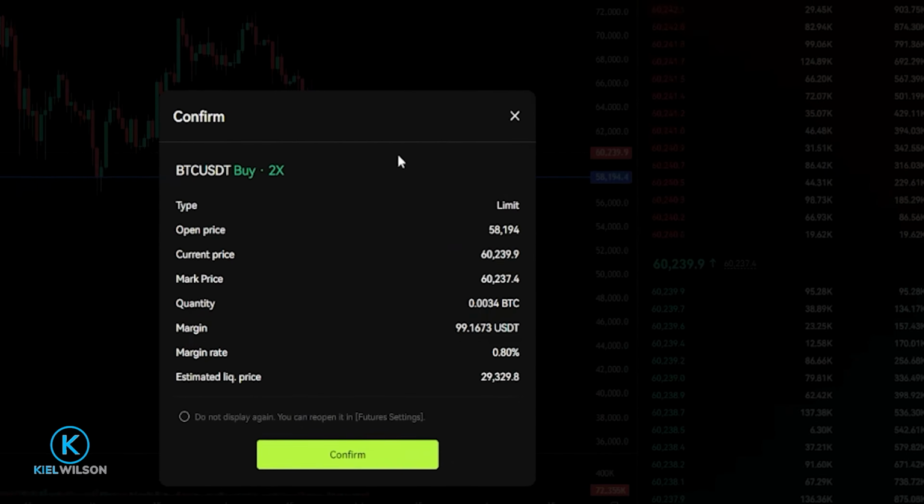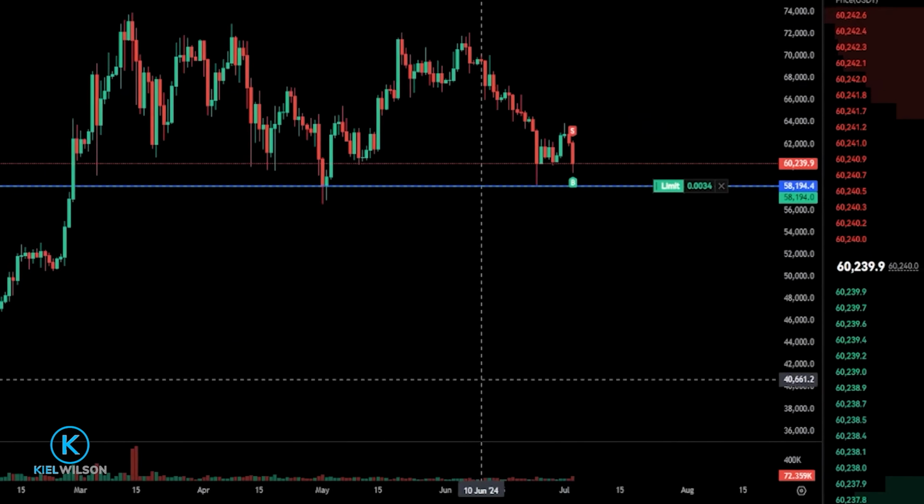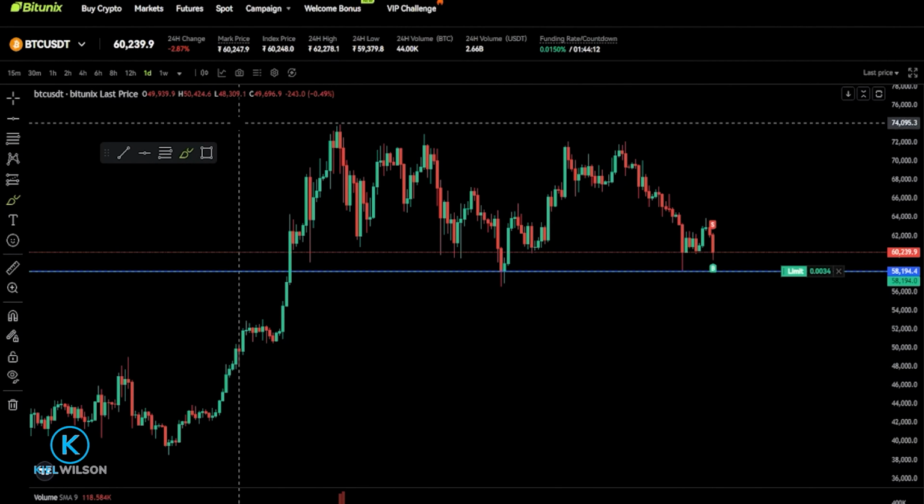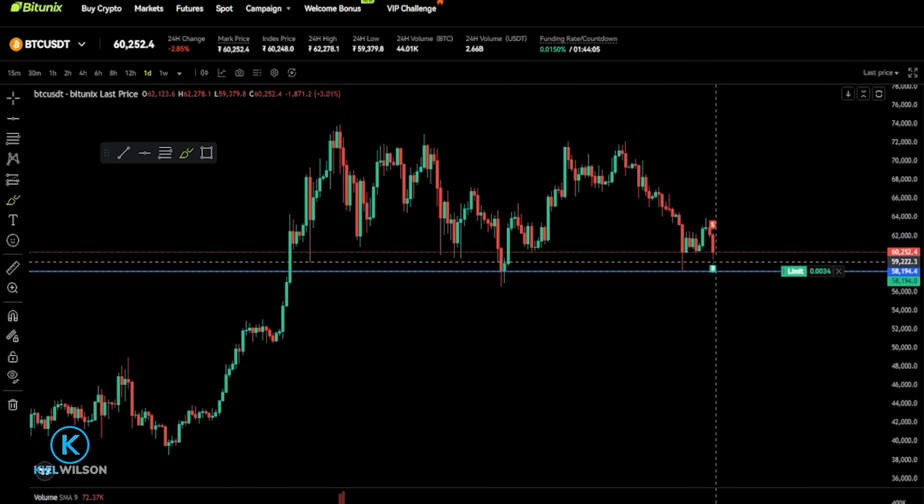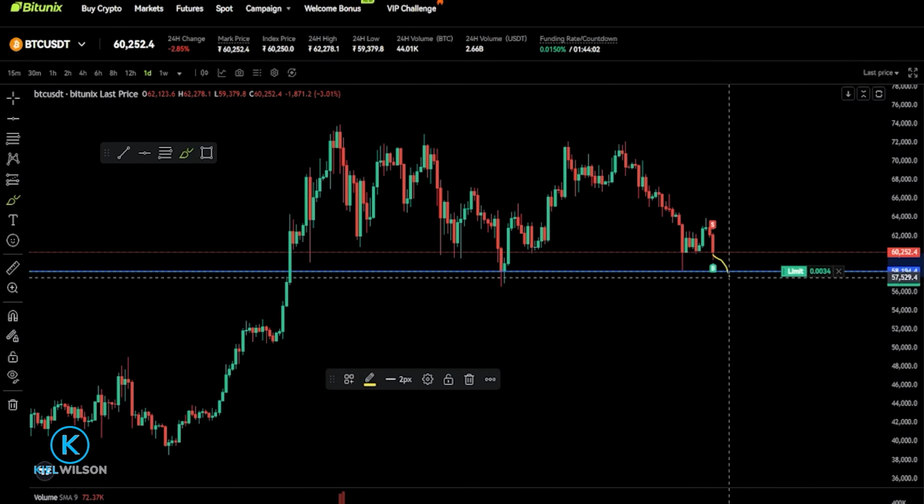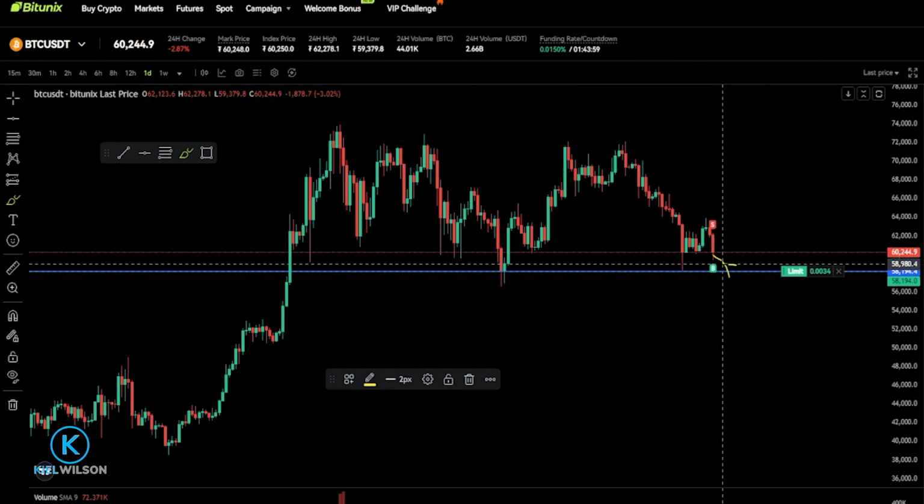Once again, we'll get our order confirmation pop-up window, so make sure the details are what you intended. If they are, come down here and click on Confirm. And now I've placed that limit order on the order book. And we can actually see it on the chart right here inside this little box. So if Bitcoin was to come down and sweep the lows, hitting 58,194, this order is going to fill and execute me into a long position.